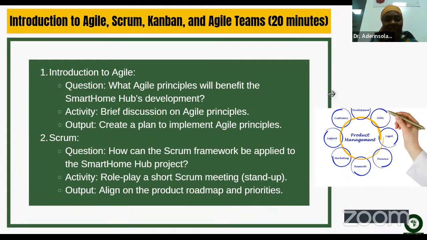So again, what is the activity you are going to carry out? You are going to have a brief discussion in your group around Agile principles, the entire Agile principles. Then you think about which of these principles will benefit the development of the smart hub. Now, what are you going to deliver to me?